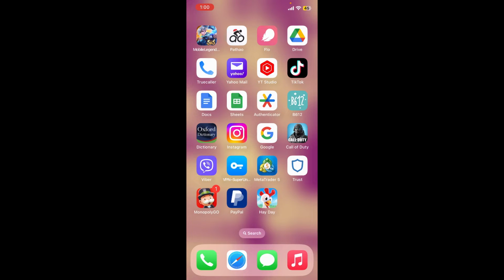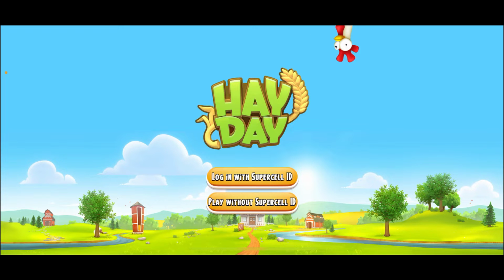Open your Heyday application from the app drawer, and then from this page, you can either tap on the login with Supercell ID, or if you don't want to log in and play without logging in, tap on this play without Supercell ID and you'll be able to play the game just fine. But if you want to log in with Supercell ID, then tap on the login with Supercell ID button.